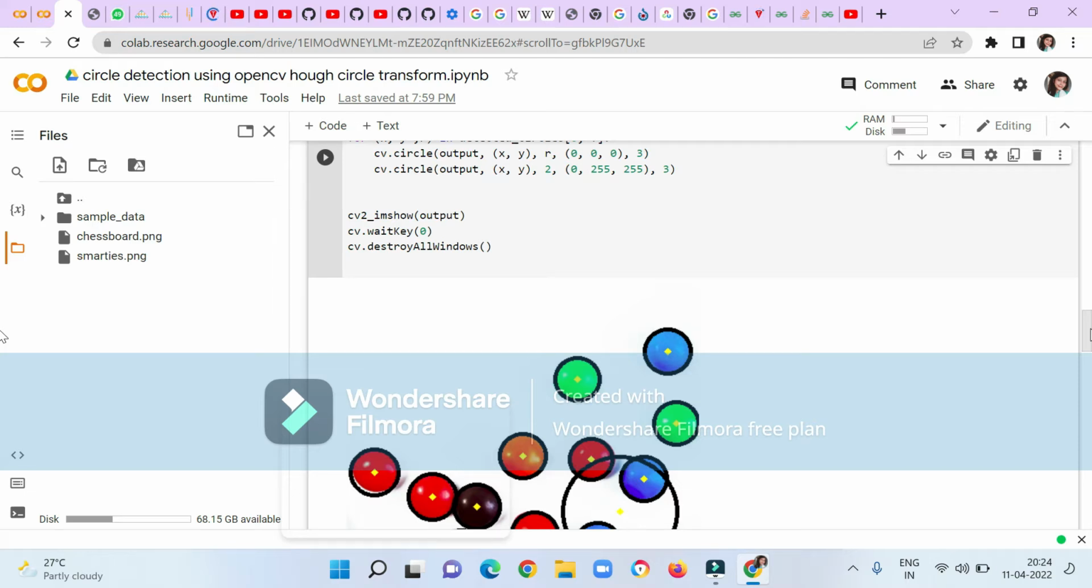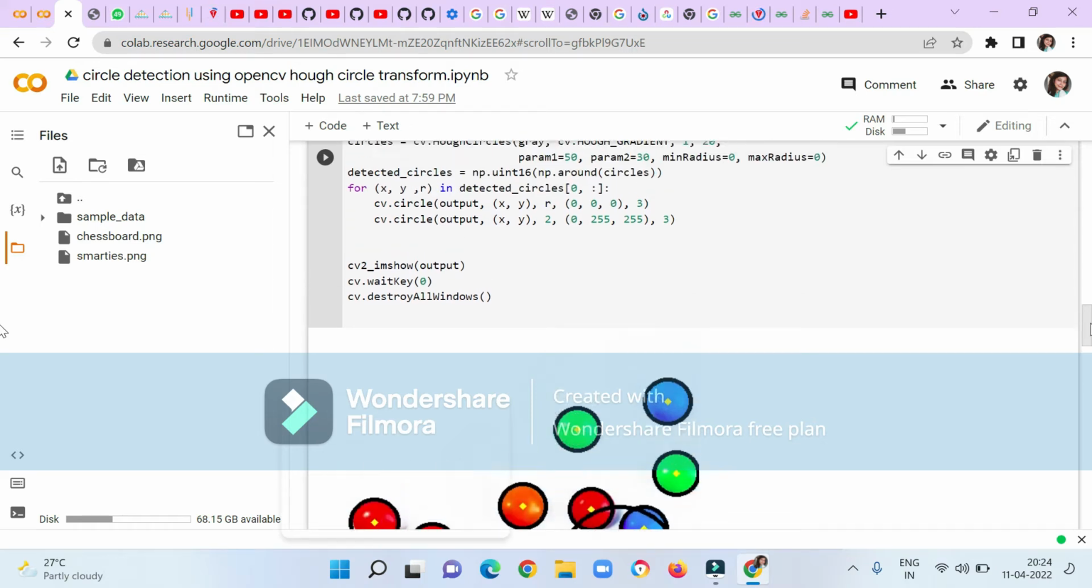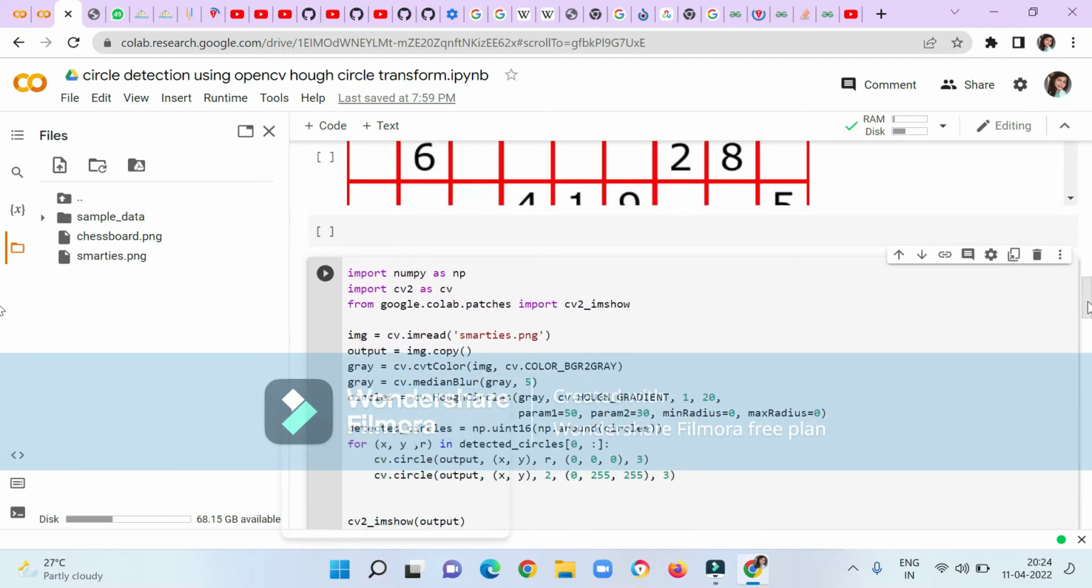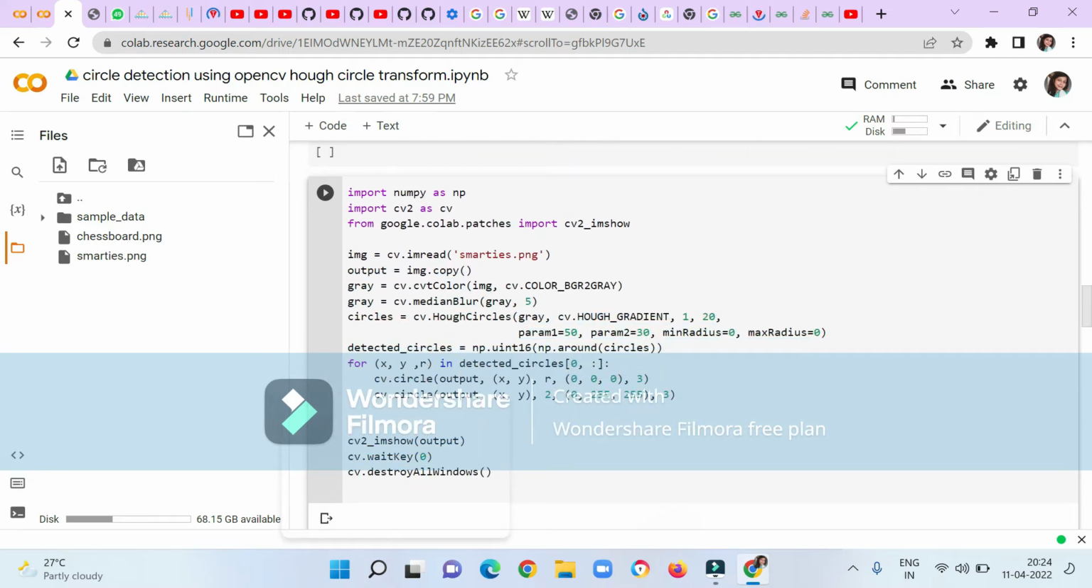To detect a circle, we represent it mathematically by an equation with x center and y center, which are the coordinates of the center, and r, which is the radius of the circle. If we know these three parameters, we can draw a circle: the coordinates of the circle and the radius of the circle we need to detect. So now let's see how the Hough Circle method is applied using OpenCV.